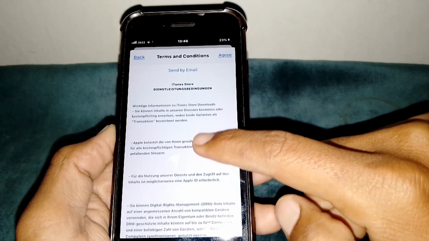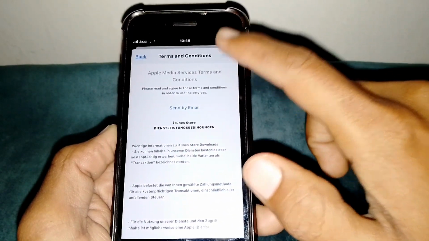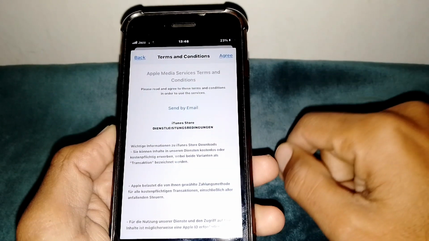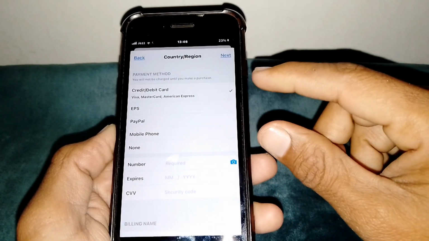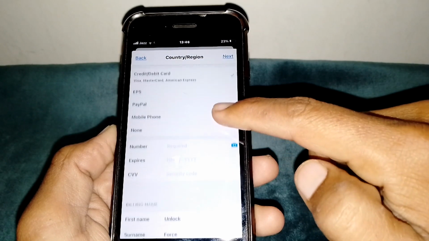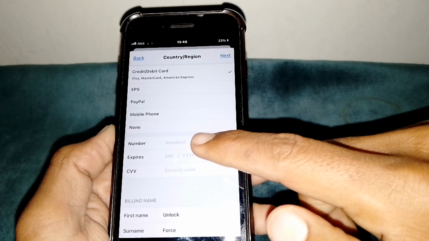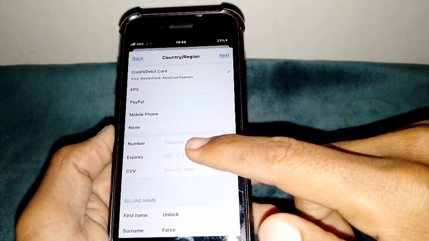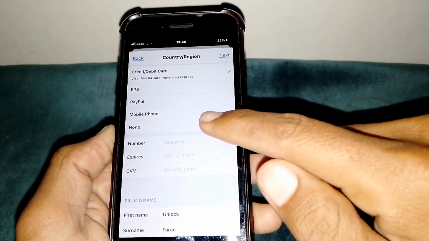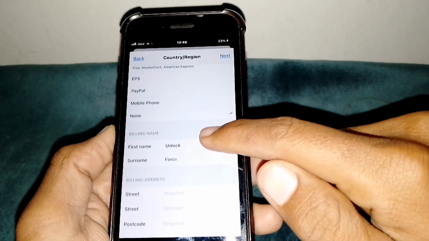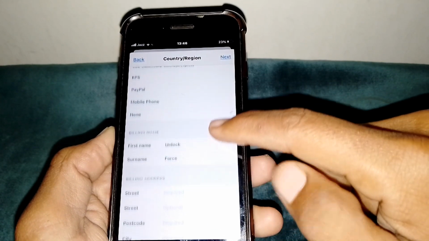Now here are the terms and conditions, so you have to read it carefully and just simply tap on agree, again tap on agree. Now after that guys, you have to select your payment method and here you have to put your number, expiry date of your debit or credit card, or CVV code, if you are selecting debit or credit card. Now I'm selecting none. As you can see guys, it disappears because I have selected none.